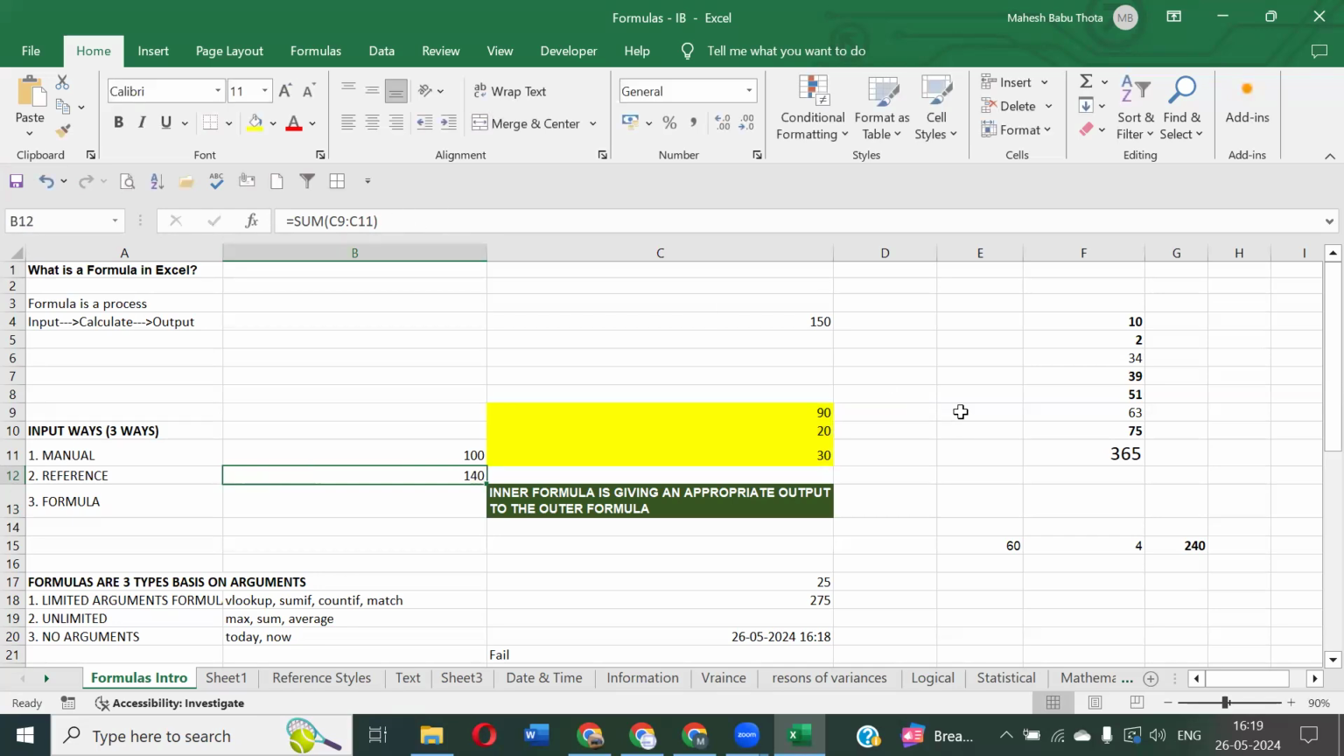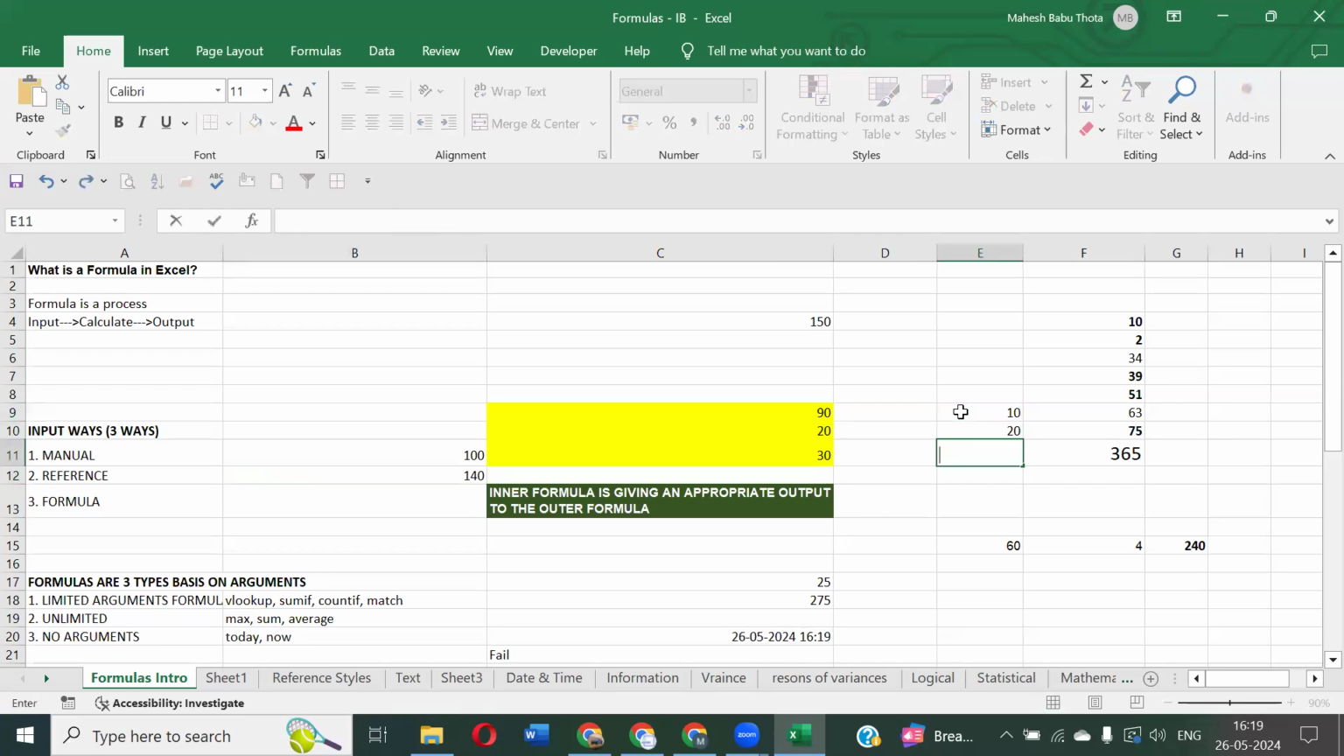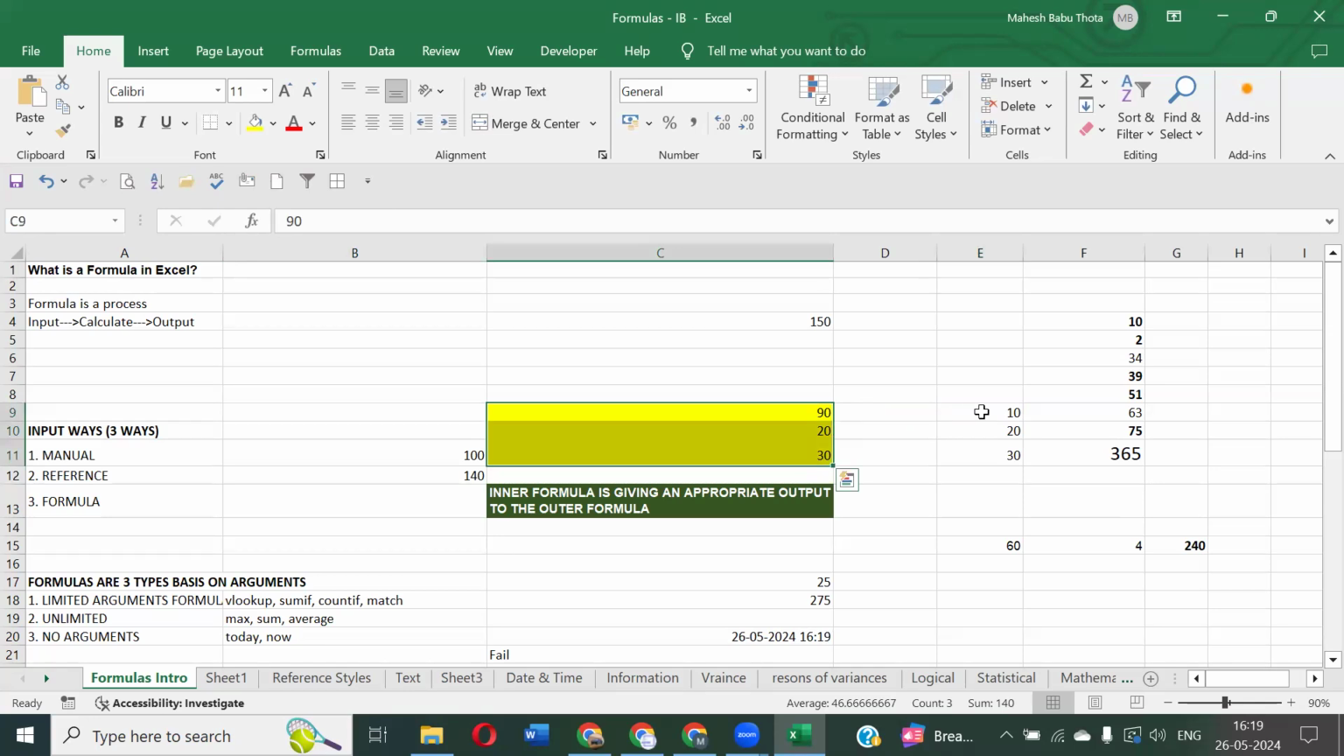Suppose I have another requirement. Again, here I have a few values, 10, 20, 30. I need sum of these values plus the maximum of these values also. Just understand my requirement. I need sum of these values, 90, 20, 30, plus the biggest value from this side also. What is the biggest value in this? 30. So 90 plus 20 plus 30 plus 30 I need.